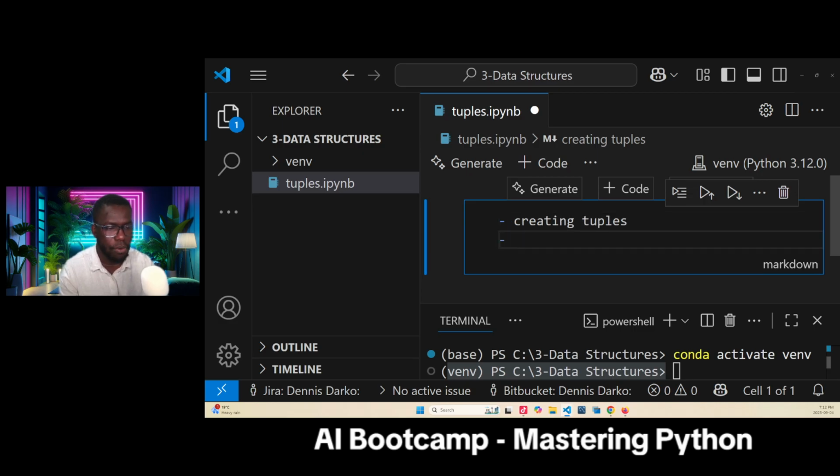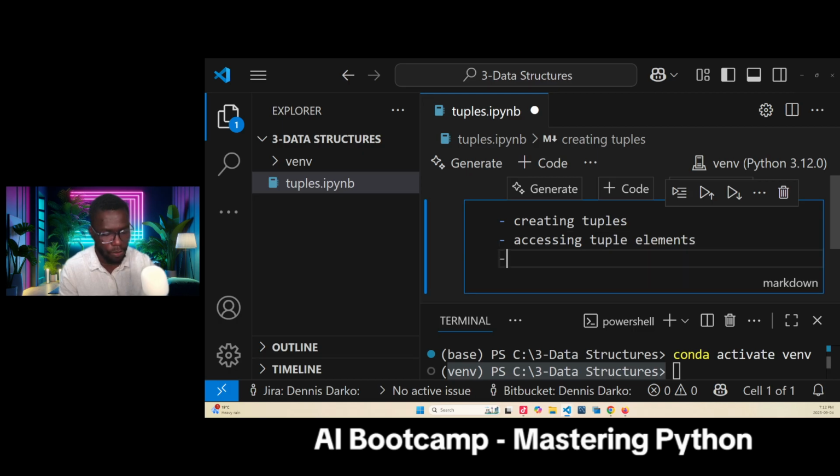We will look at how we can access tuple elements, and then we will look at how we can operate with tuples, so tuple operations, and then we will look at the immutable nature.